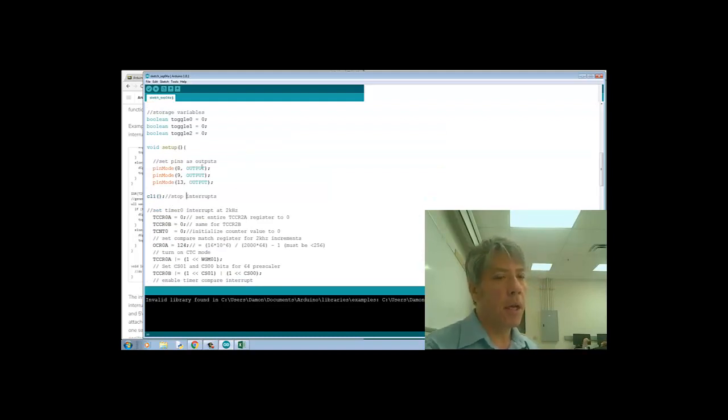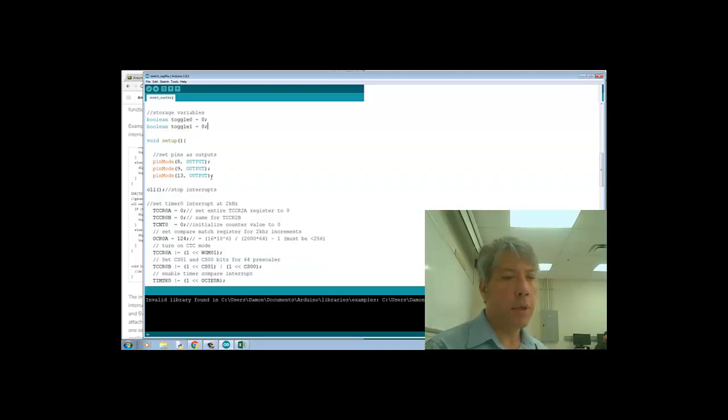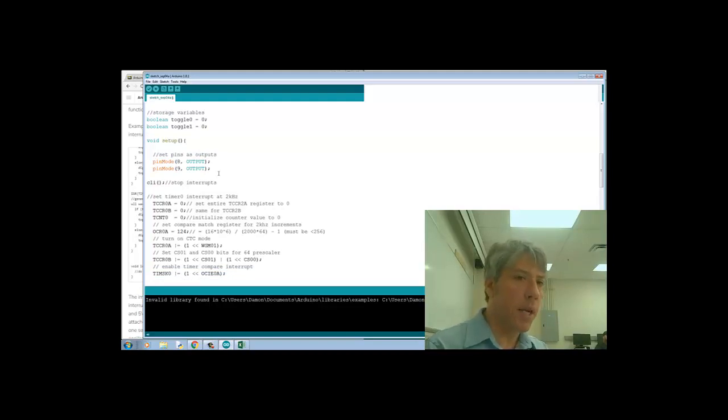He's just added a few things where he's defined some pin modes. And so what he was going to do is just basically make some LEDs flash at different rates. That's all he was going to do. I want to make 2 LEDs flash at different rates. So instead of having 3 timers, I'm only going to have 2. So we don't need anything that deals with timer 2. So let's get rid of this toggle 2 variable, and let's get rid of one of the output pins.